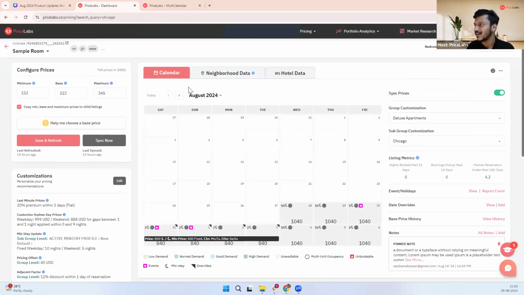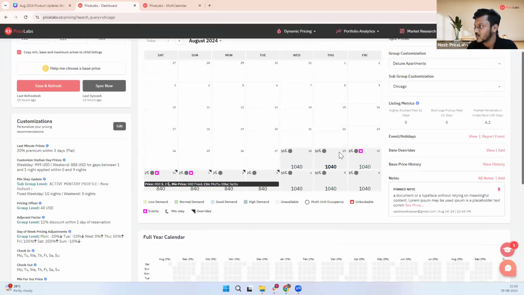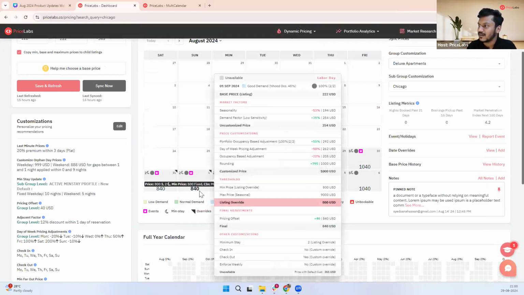Okay, so this is a listing. We just saw this on the other screen as well. This is your pricing calendar. You can find individual events on dates from here. Any date that has a star mark means there's an event here. For example, here when I hover, you can see there's a Labor Day.